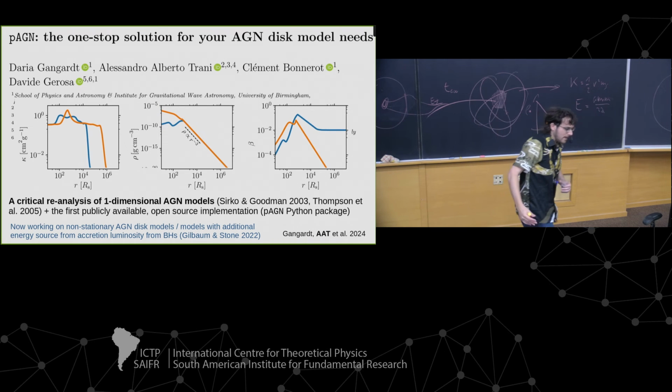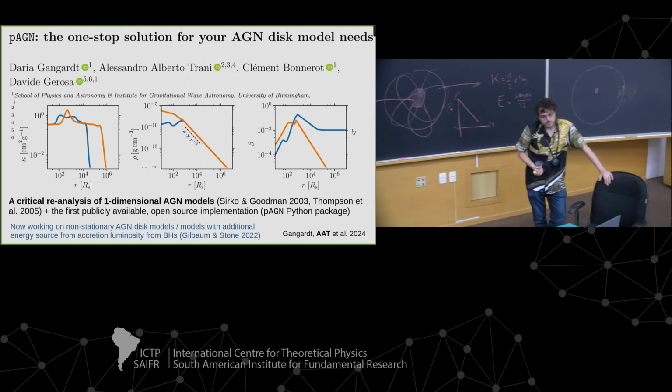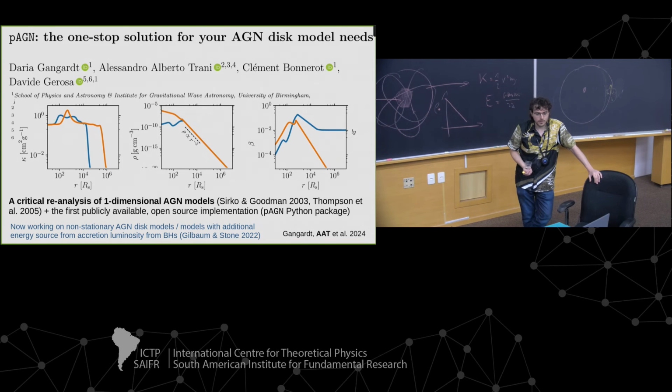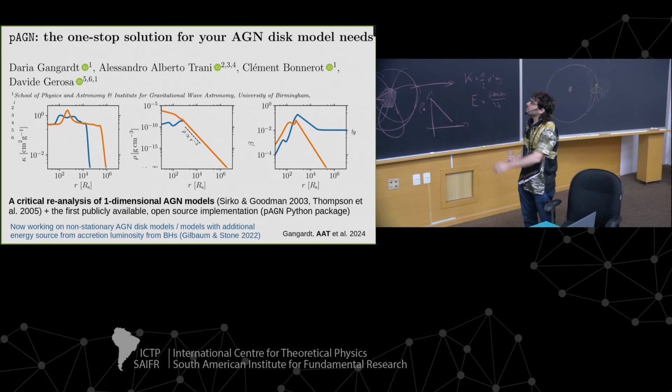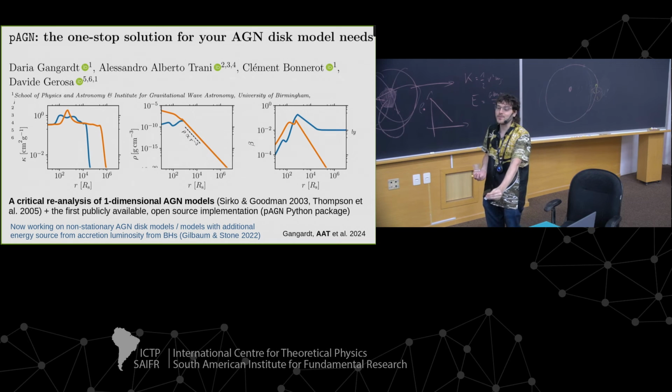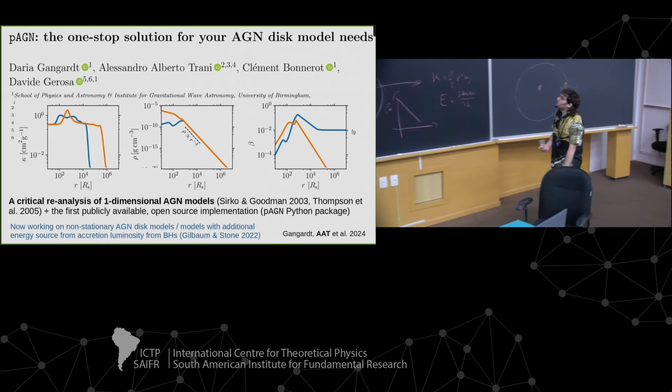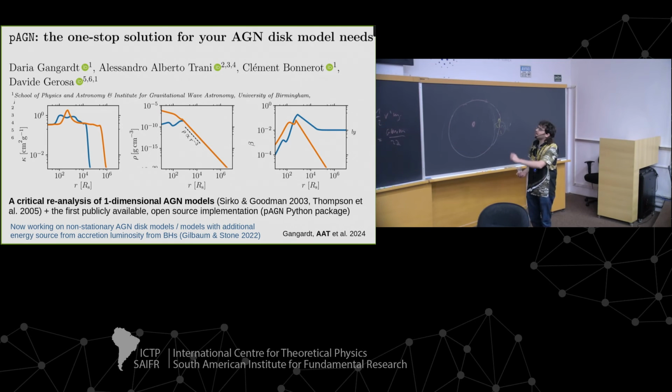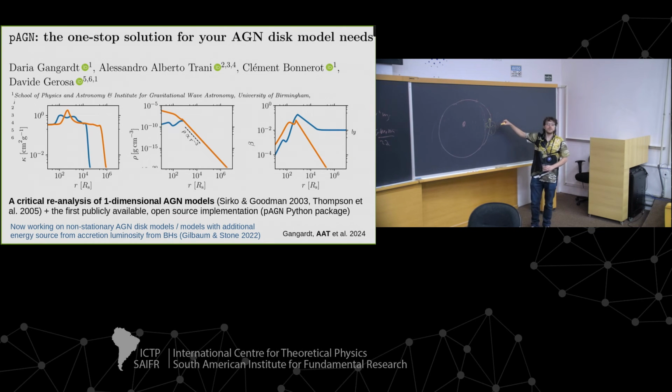Something I've also been doing as a side project on this topic is how to model AGN disks. In order to model black holes within an AGN disk, you actually need to model the AGN disk first, and it turned out it was not so easy. I borrowed a PhD student from Birmingham, Daria Gangard, from a collaborator of mine. The project was actually to model the embedding of black holes within the disk, and then we said, okay, let's model the AGN disk first.